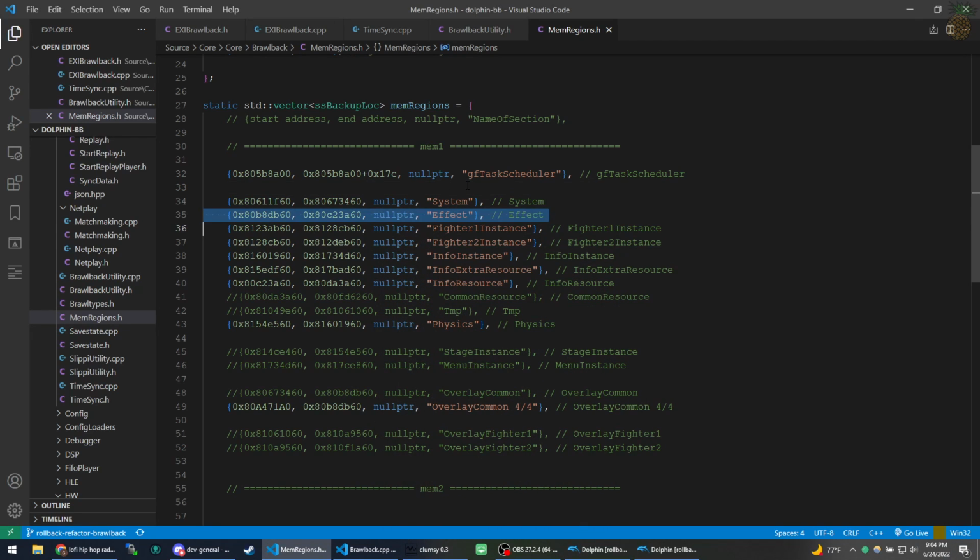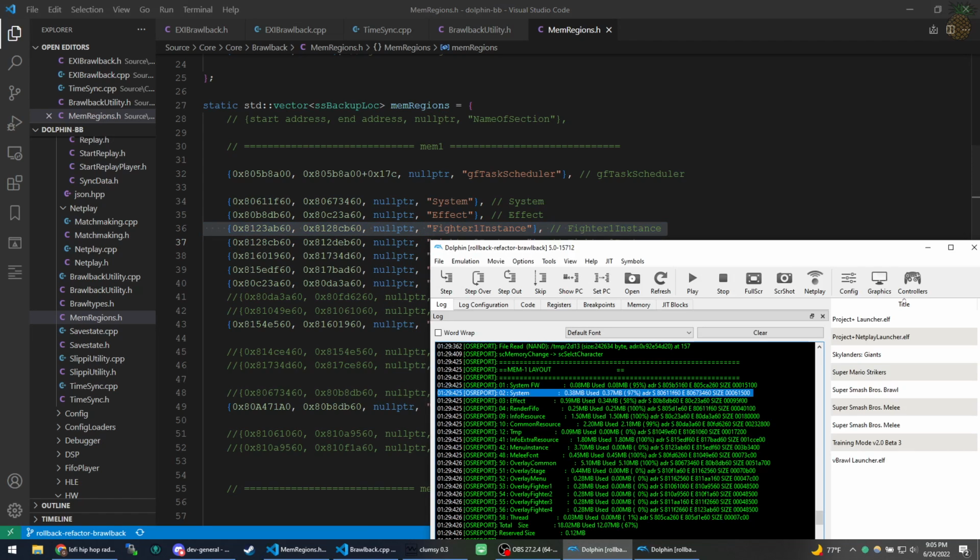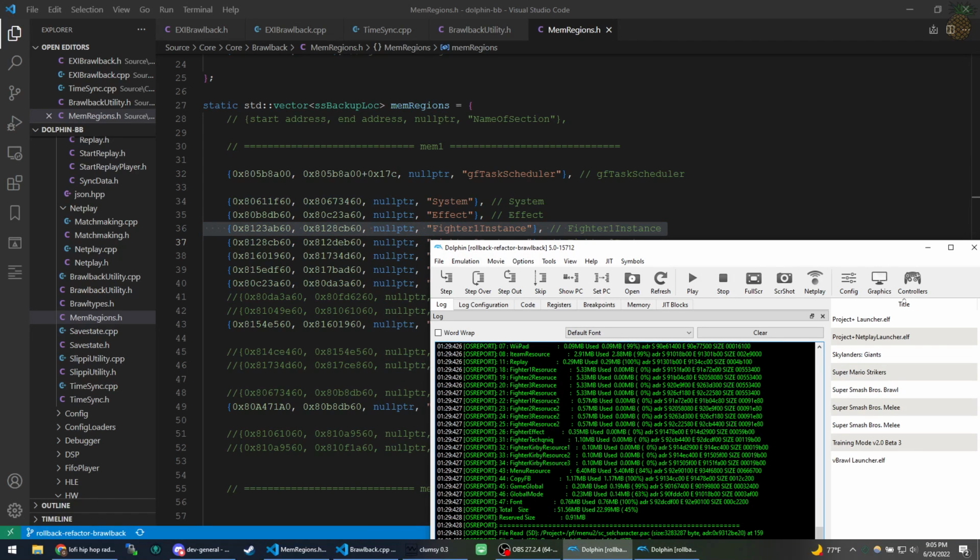Effects is, I think, just in-game effects. If I comment it out, I think it also crashes. So for both of those reasons, I've kept it in. These are pretty self-explanatory, I guess not really, but they're just information about Fighter 1 and Fighter 2. There's also 3 and 4 in here.